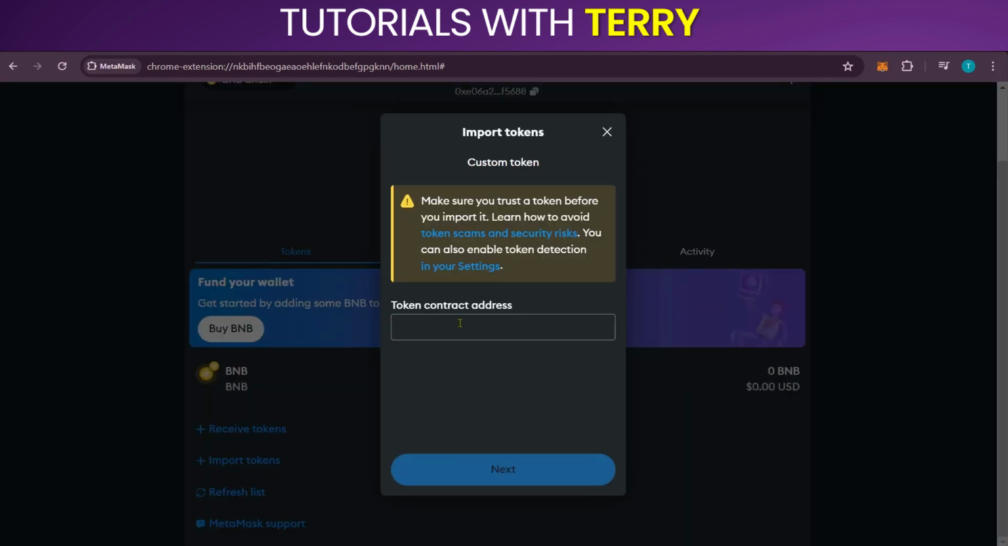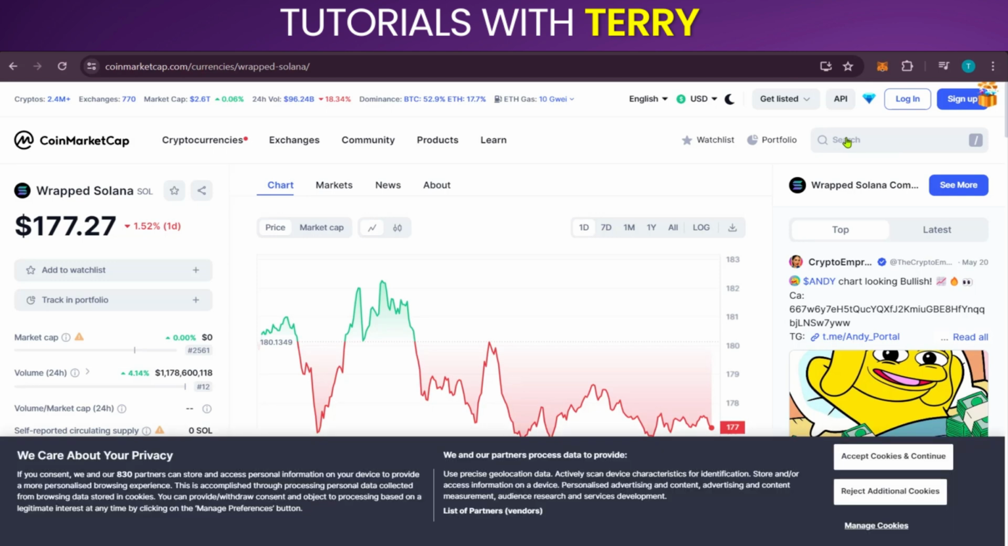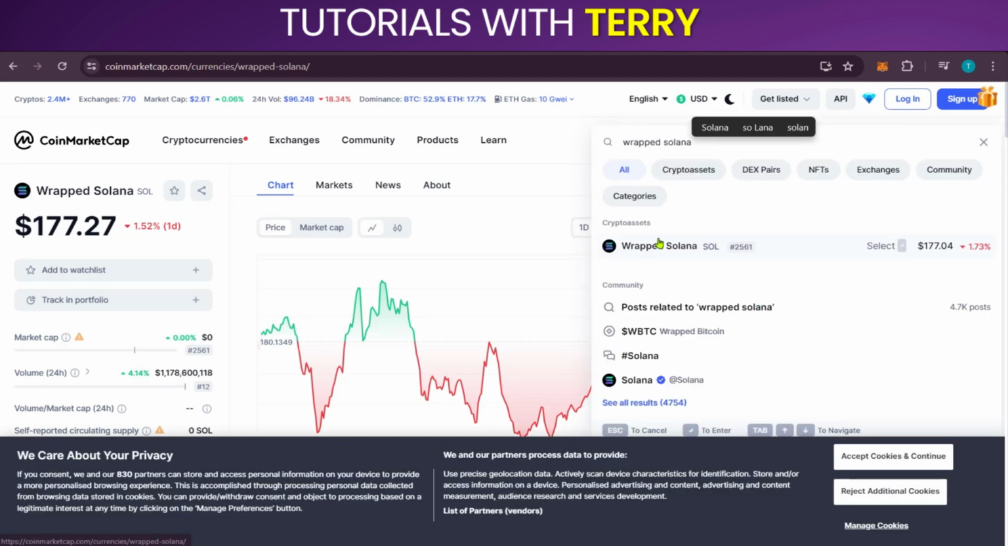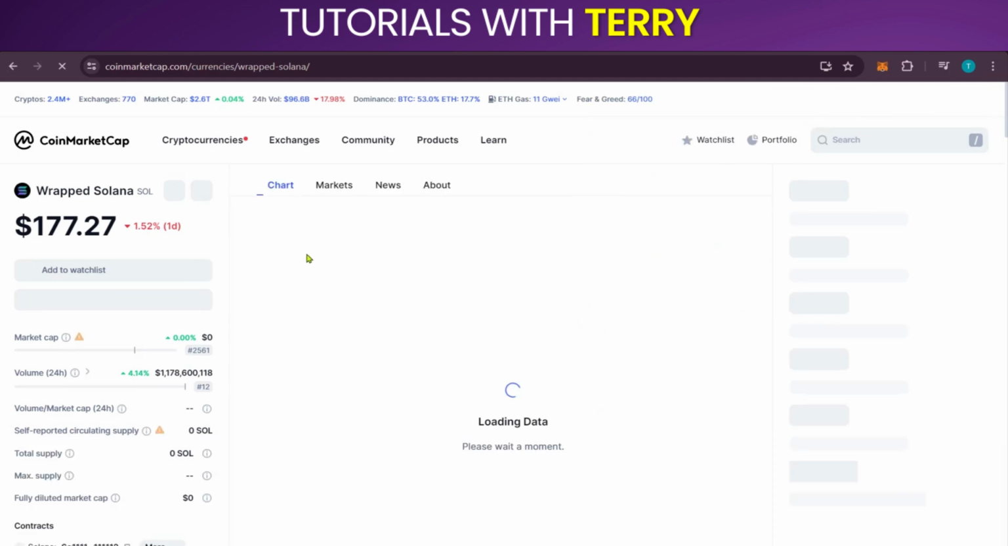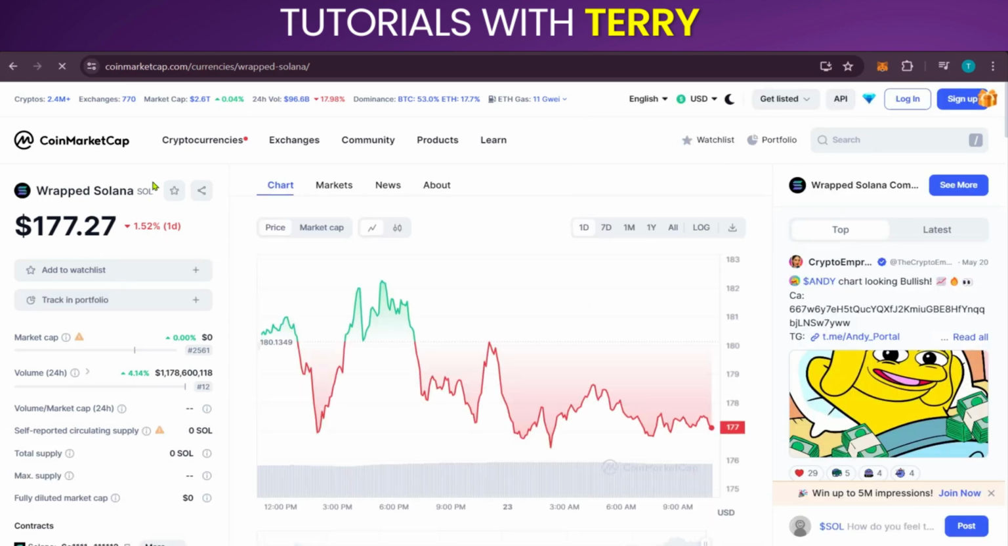For us to add Solana network, we need to look for a wrapped Solana. In order for us to do that, we need to go to CoinMarketCap. And here in CoinMarketCap, we can search for wrapped Solana. Here in the search bar, you can search for wrapped Solana. And there you have it. Of course, we're already there. We're just going to reload this page to show you. And here we have wrapped Solana.